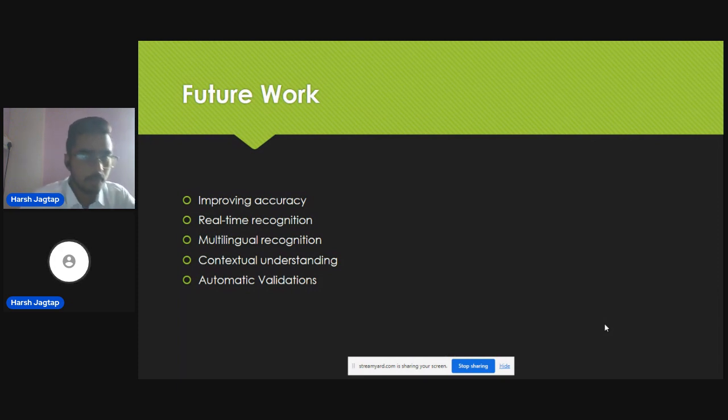And another is automatic validation. As I told earlier, the system should be able to get the text of ID cards or legal documents and automatically validate it. So it saves a lot of time in validation processes, and we can see the legality of that particular image or document.